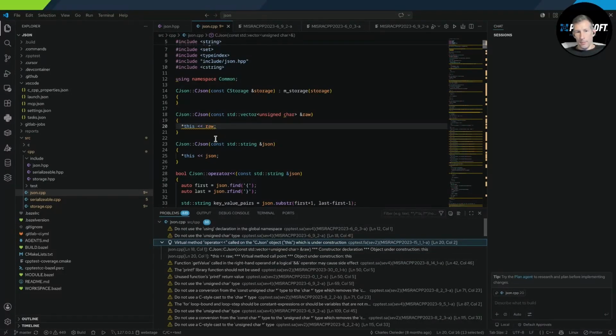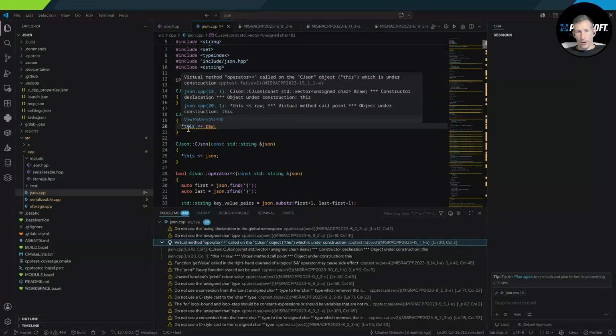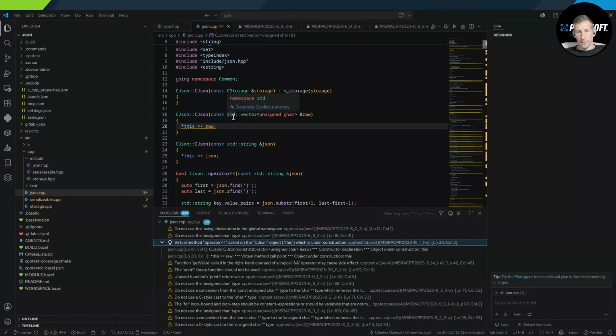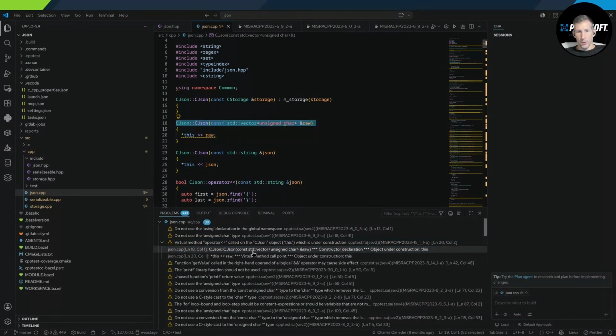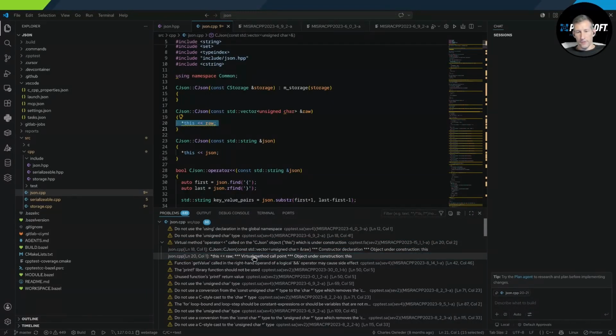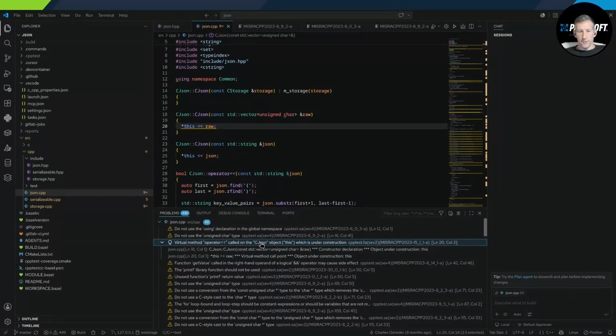And so in this case, we operate on this while the object is under construction, which is a problem. So this is where we enter, and this is where the violation occurs. If I'm unclear on what this violation is or how to resolve it, I can always right click and say explain or show the documentation for this.